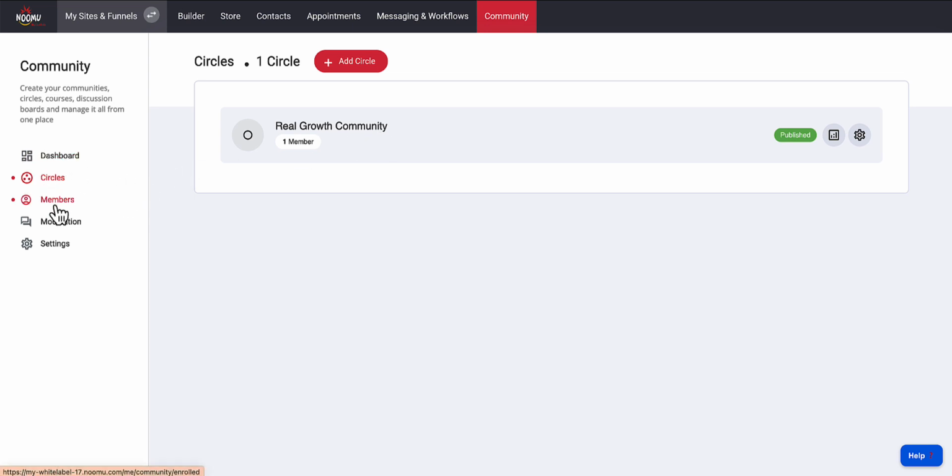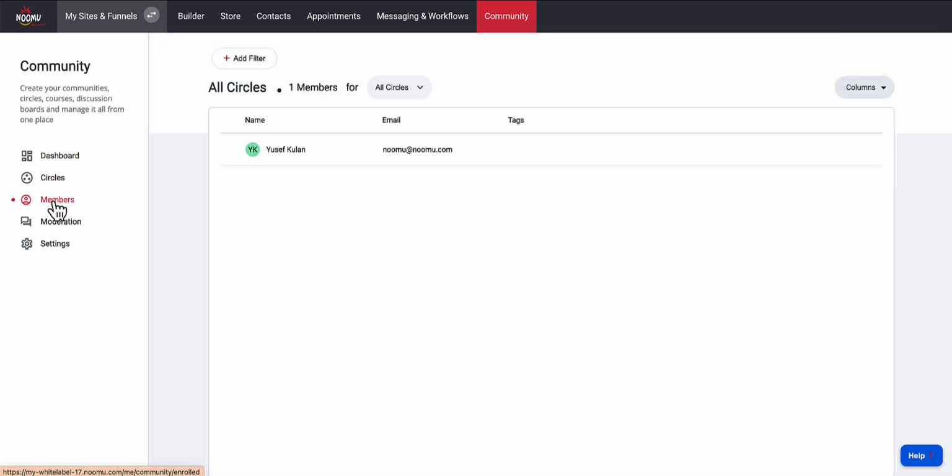Right below circle, you see members. Once you click on members, as you can see here, you see people that have signed up onto the account, or that are members in your circle. As you can see here, now we have a circle member that was created.